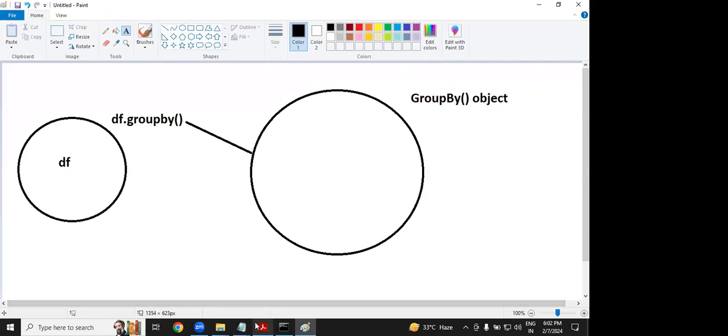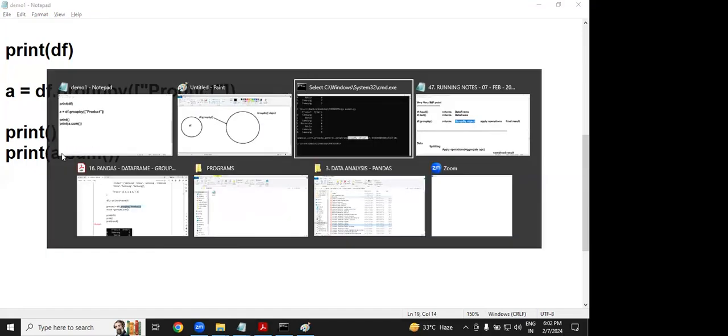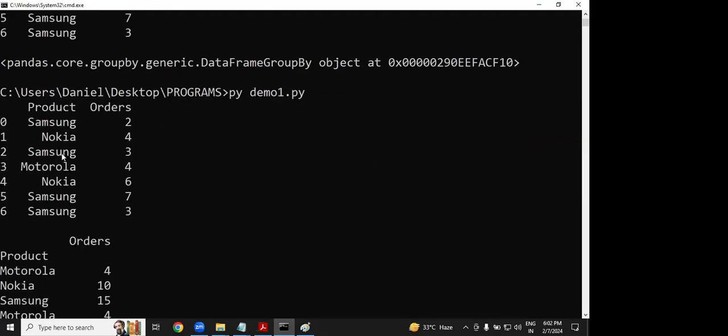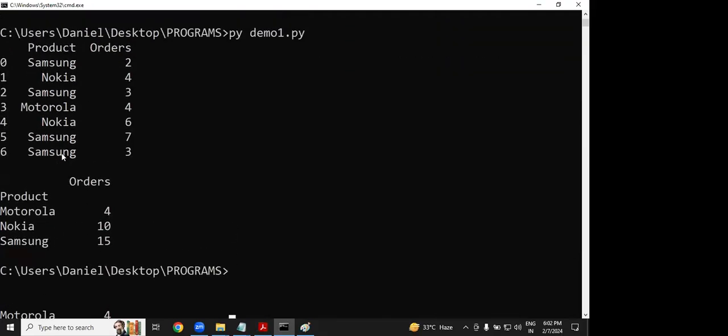Now what you can do over this object, anyway this is an object, right? Over this one, if you want, you can apply a method. Method name is sum. Now just try to see the result. Oh, what a nice result, sir. I hope you understand. Good.